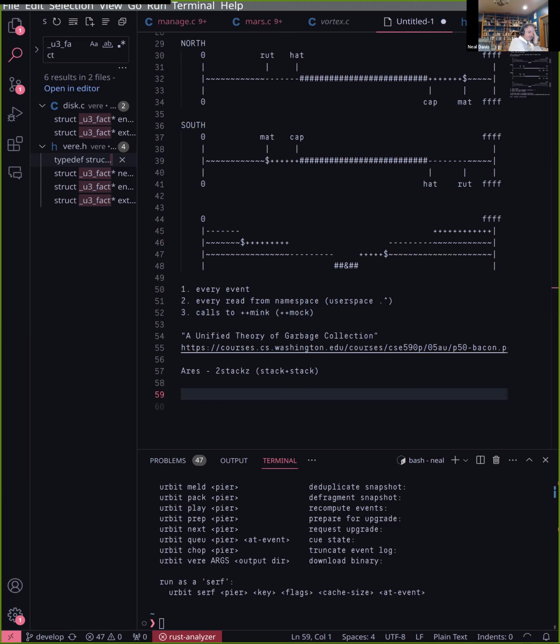Let's see. So we talked about snapshot. Well, no, we didn't talk about demand paging, but demand paging is related to the structure of the loom. This means that we only need to load the pages of memory that we're using into RAM. We can leave the other pages on disk. And so this means that we should be able to write a version of Vere that only uses the memory that's actually necessary to carry out the computations that it's currently engaged in.